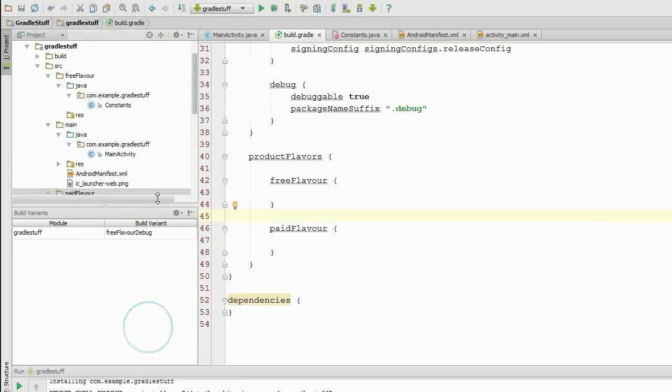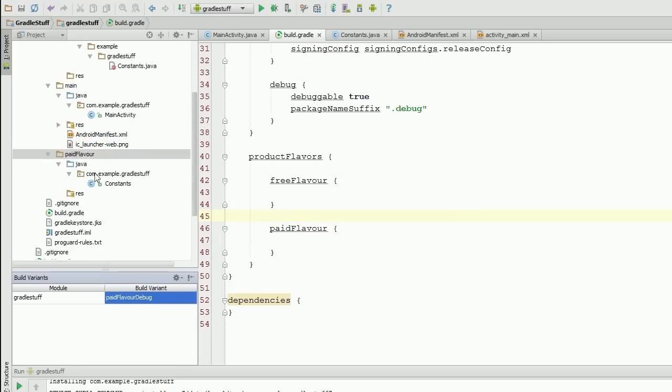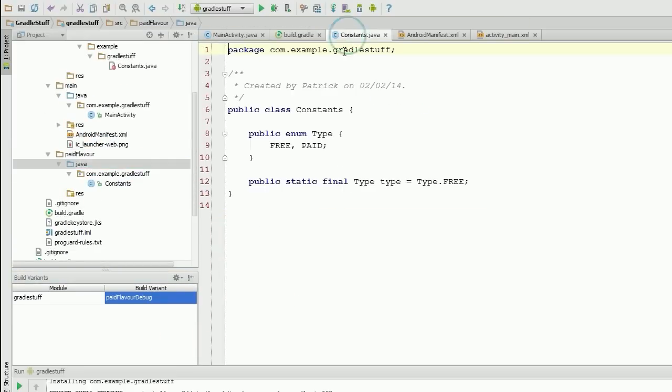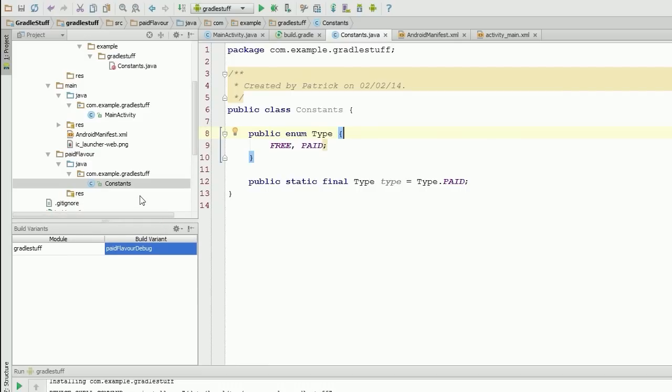Okay, so our build variant was free flavor debug, so let's change that to paid. There we go. Now it's showing up as an actual Java folder. So now under our paid flavor constants file, we're going to set this to Type.paid. Okay, so now we've got two different Constants.java files, and depending on which flavor we select in our build variants, allows us to choose which file is actually being used.